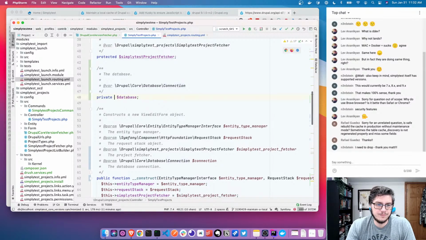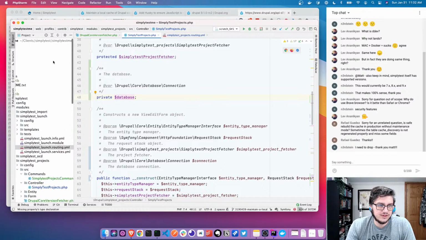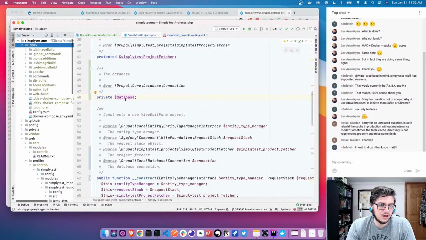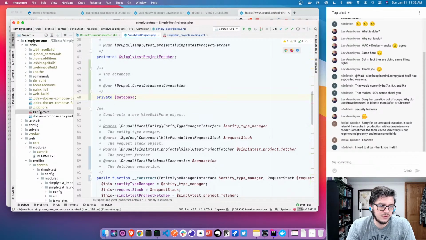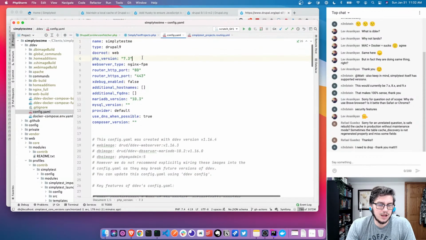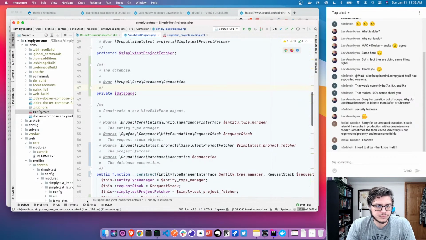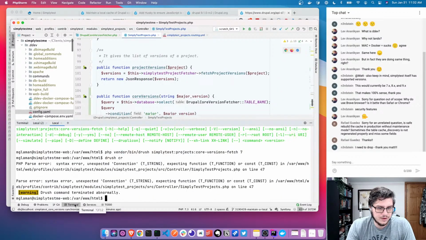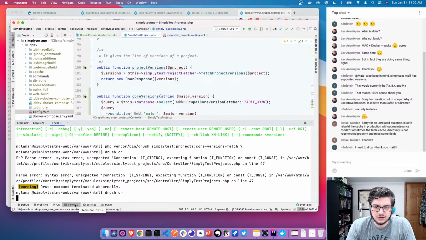PHPStorm wanted to add the type hint; in 7.4 it allows you to type hint your properties, but I have ddev on 7.3. So I'm going to change the language level back so that stops happening and run the cache clear again.